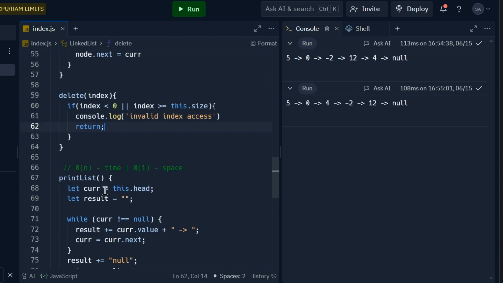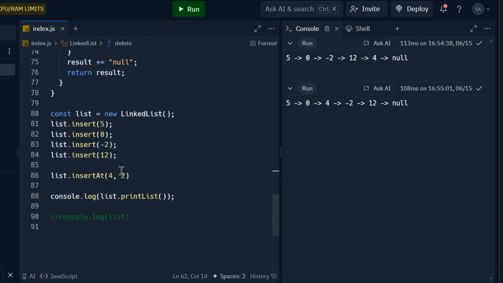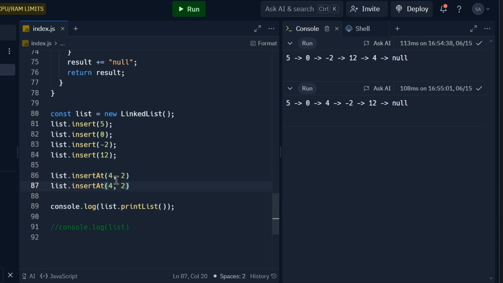So before we continue with our delete function, why don't we play around with what we did with our insert? Let's try to insert 40 at index 20. Recall that index 20 does not exist, so when we run our code, we want to see that there is invalid index access.